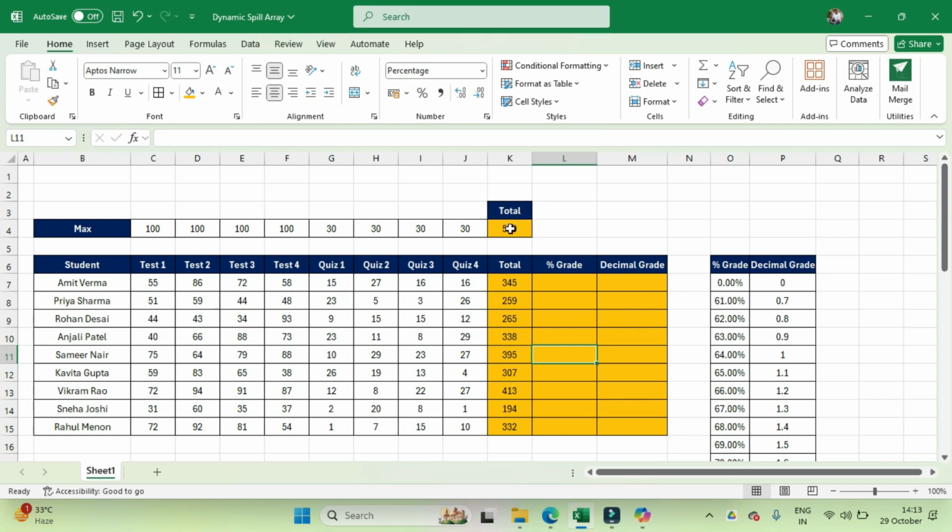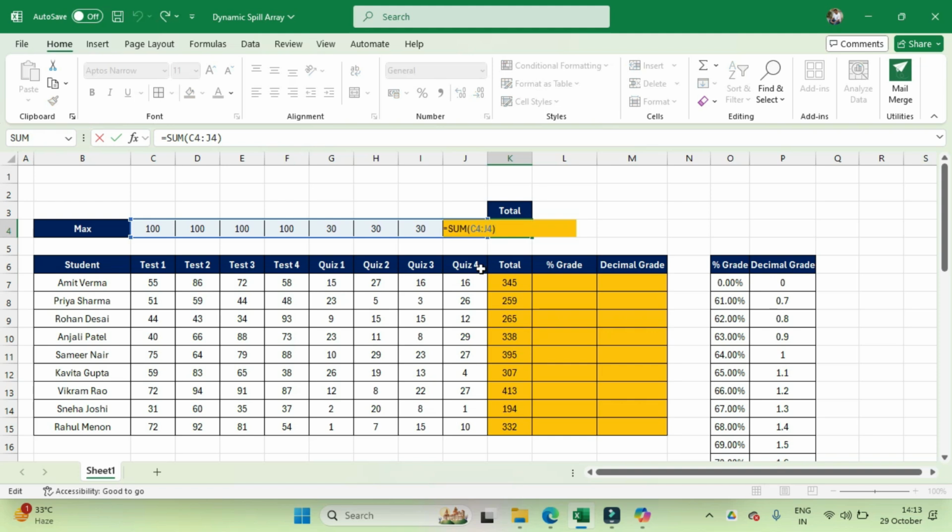Now, I have calculated a formula over here for total, and that formula is, if I press Fn and F2, you can see the formula. It is sum of all these cells C4 to J4. Same way in the total cell, I'll press F2 and you can see that there is a formula which is sum of all the cells between C7 to J7.